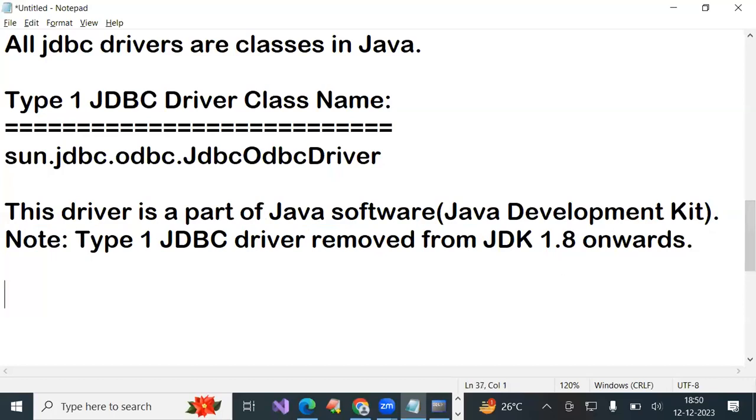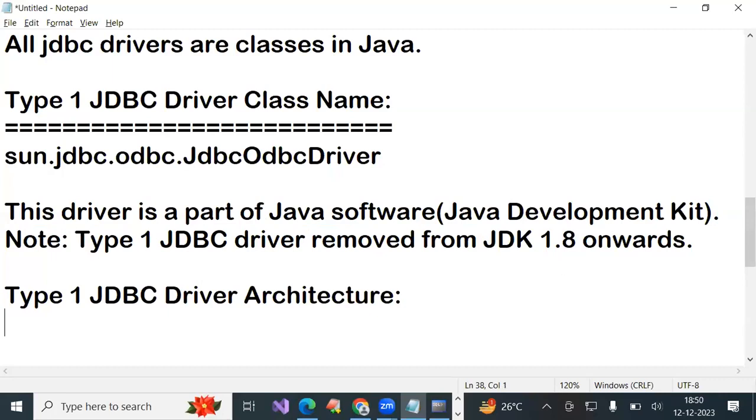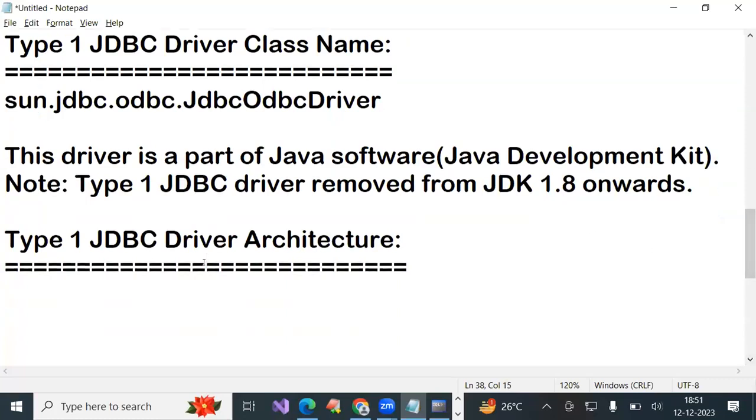Now, note, type 1 JDBC driver architecture. Now, why is this driver outdated? I'll explain. Is it over?